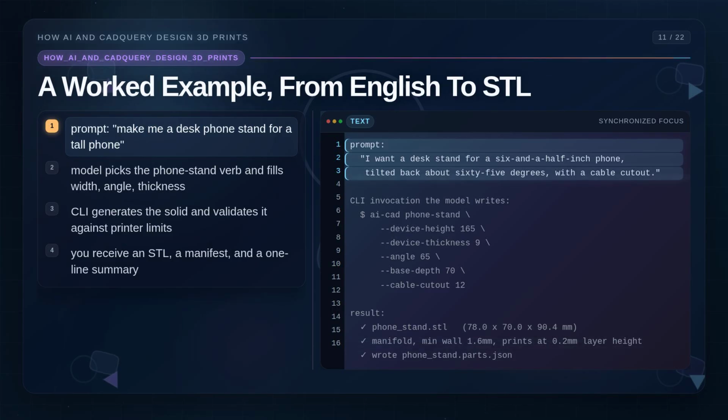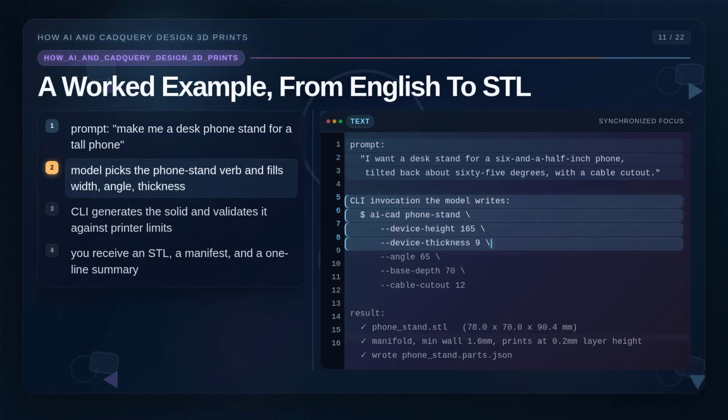Let me walk through one full round trip from English to printable file, because seeing the trip end to end makes the architecture click. You ask the assistant for a desk stand for a tall phone, tilted back with a cable cutout. The model reads your sentence, picks the phone stand verb out of the registry, and fills in the parameters. Device height, 165 millimeters, which is a 6.5-inch phone. Device thickness, 9 millimeters, which is roughly any modern phone with a case on. Angle, 65 degrees, which the model knows from your text.